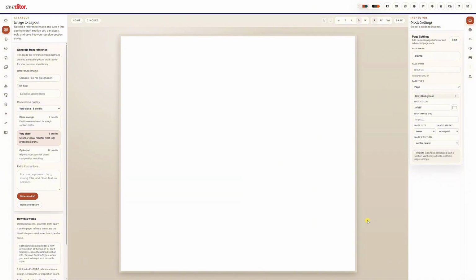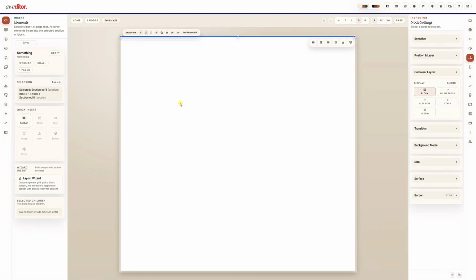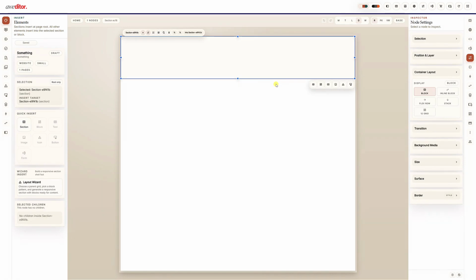So let's build one. I'm starting by adding a section, and to do that I have to go to my insert panel, especially when there's nothing on a page, and I'm going to add a section. Now this gives me a new band on the page. Right now this is just a container. It does not become useful until I place structure inside it. So next, I'll add a block.